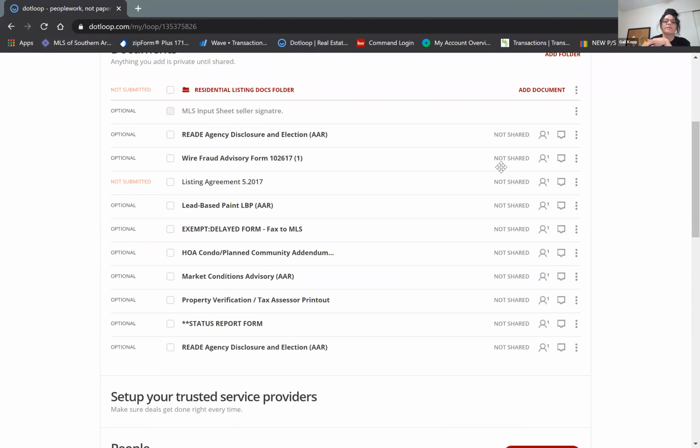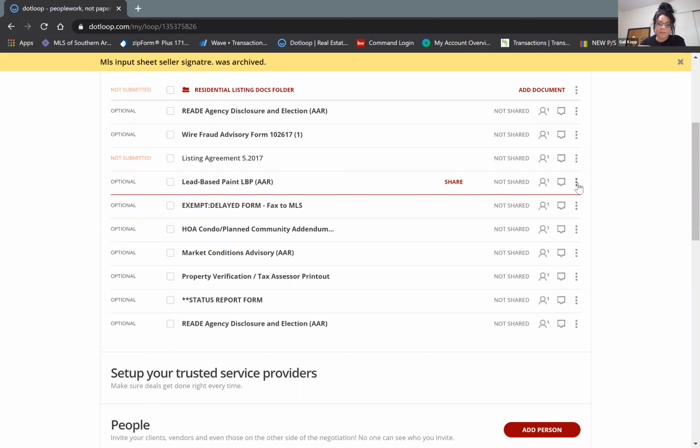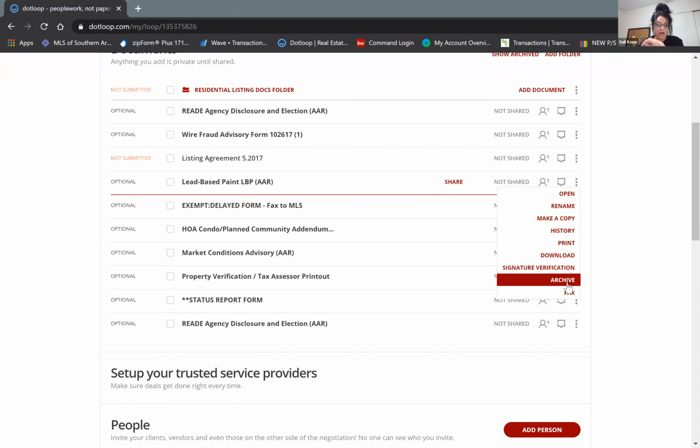So now we have to do everything that we just did with the listing agreement with all of these. I'm going to get rid of the lead-based paint because my house was built after 78. So I'm going to hit archive. And if you notice all these little things on the right side, we'll go over those a little bit more too. This is not an exempt delay. I'm going to hit archive.